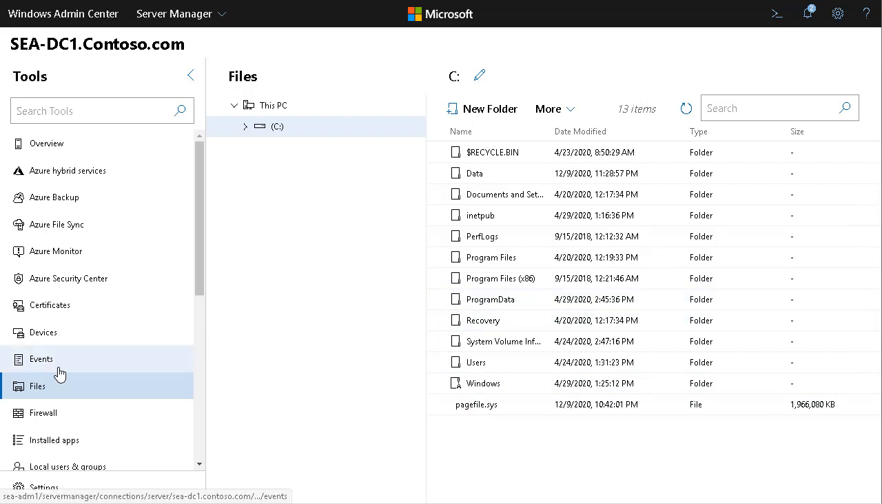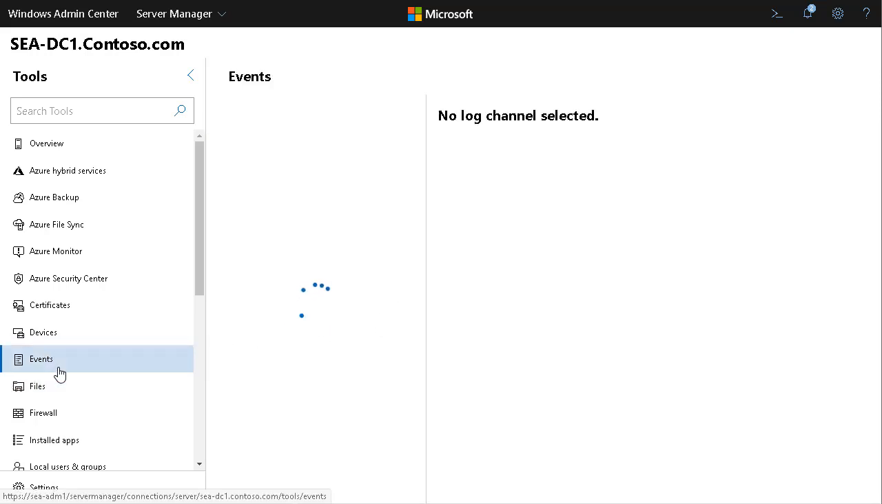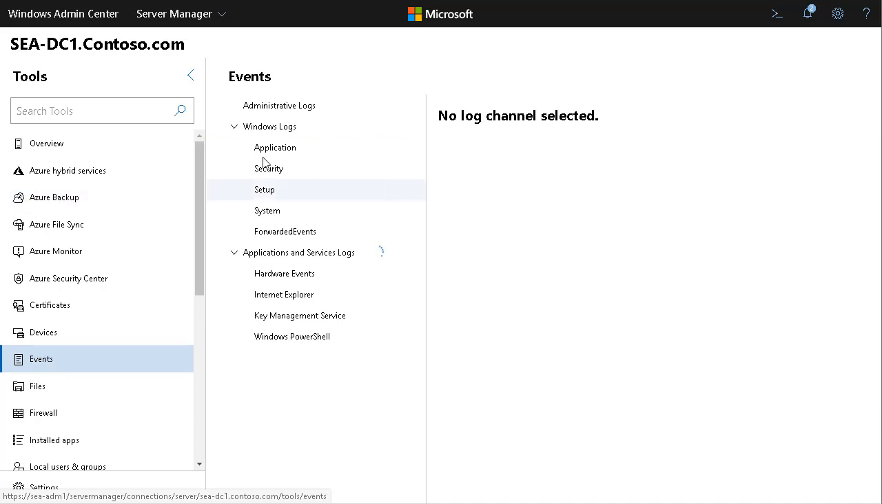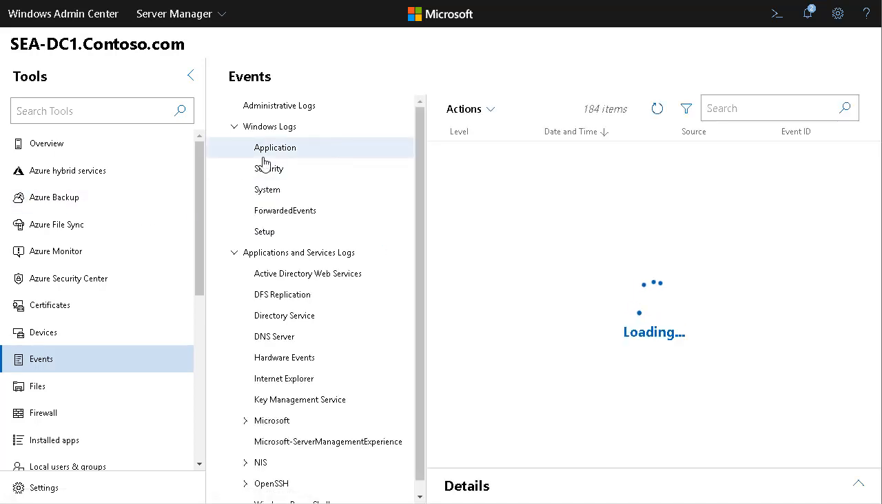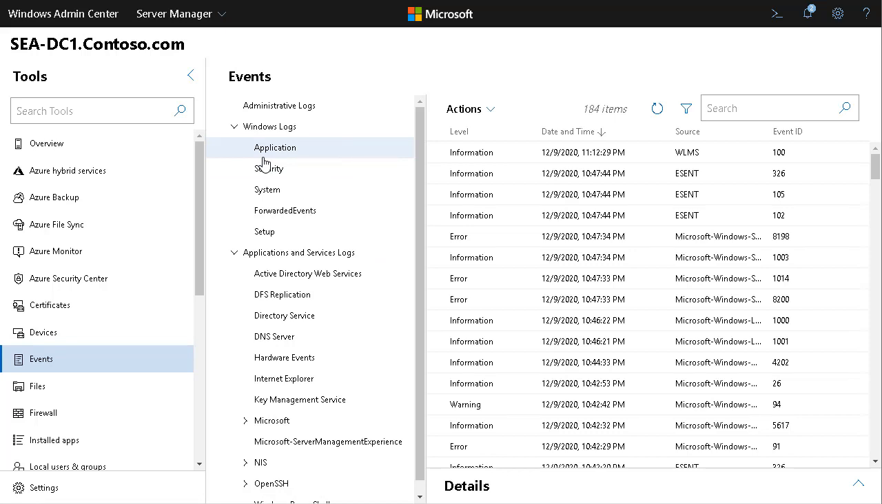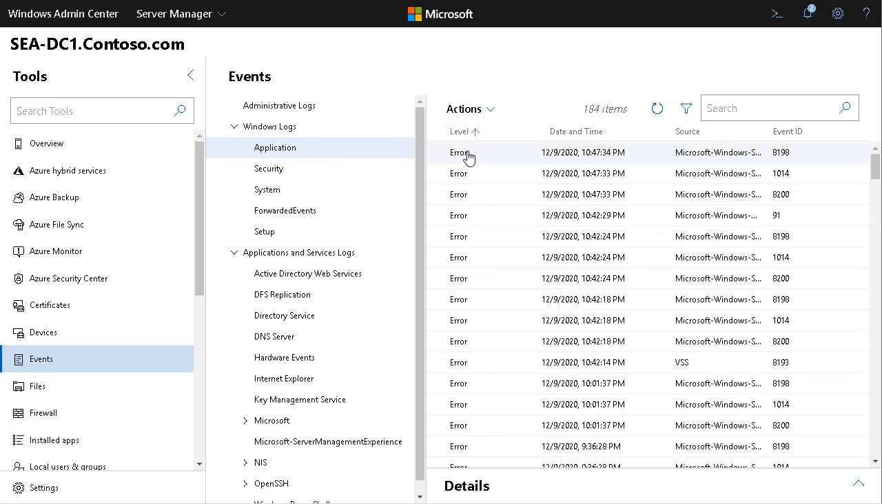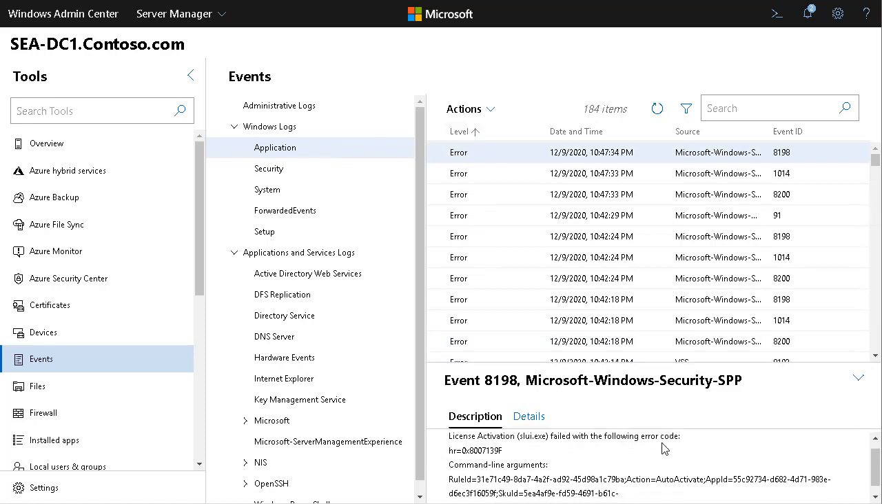I can select Events, and this is essentially a web-based version of Event Viewer. For example, I can go into the application log. I can search. I can sort the application log. So here I am changing the item type. I select error and I can see the properties of that error event.